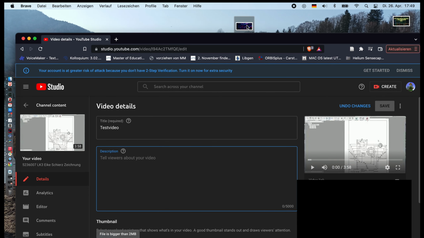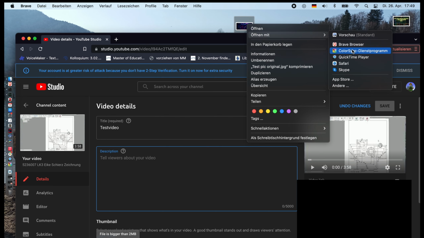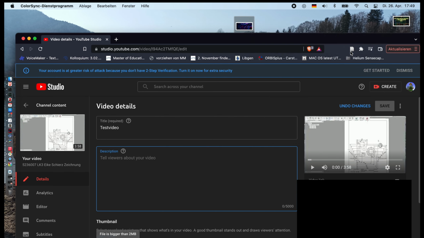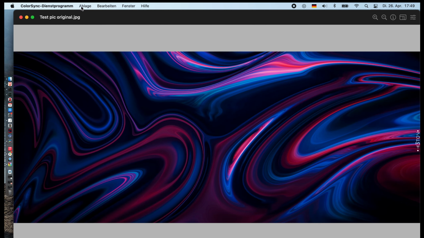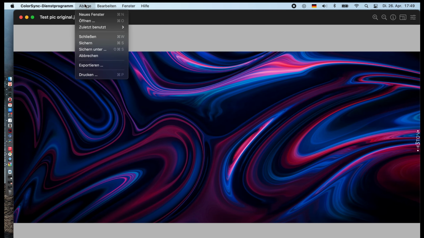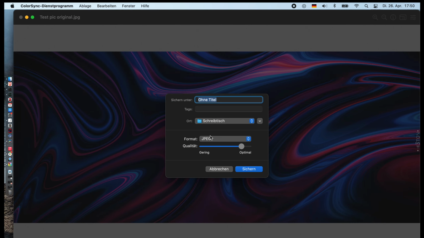To do that, right-click the file and hover to open with. Here select Color Sync. From here, simply press File, then Save As. Make sure to select JPEG and leave the quality bar as it is. Save the file.